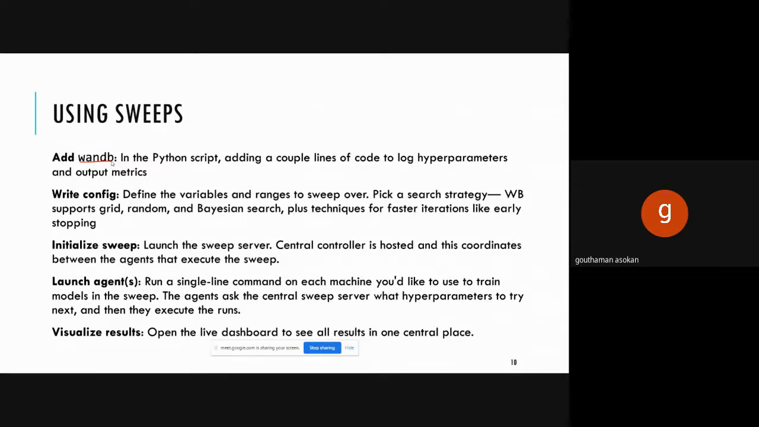The next thing is we need to write the configuration. What is the configuration in which we need to be searching for the hyperparameters? There are different strategies, some of them are grid, random, and Bayesian search. I'll explain how these things are done, and what are the different parameters and values that we need to be taking. Everything would be specified in the configuration file.